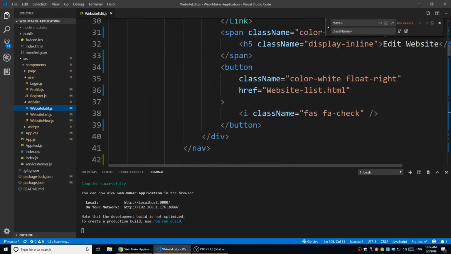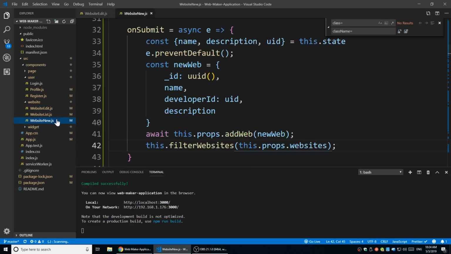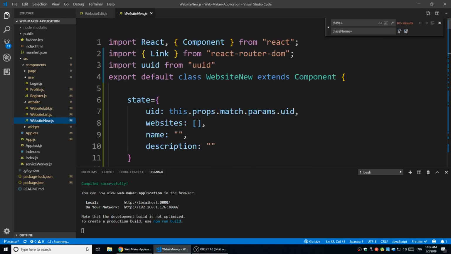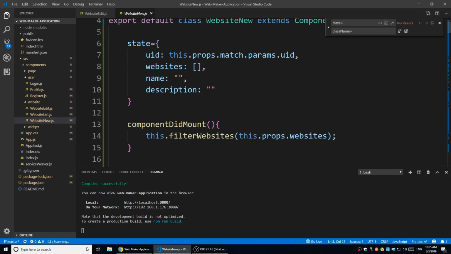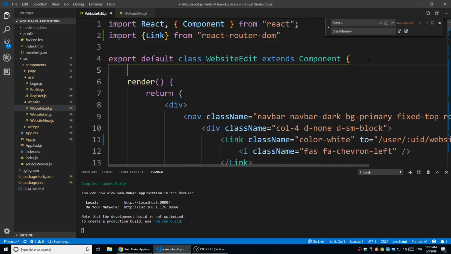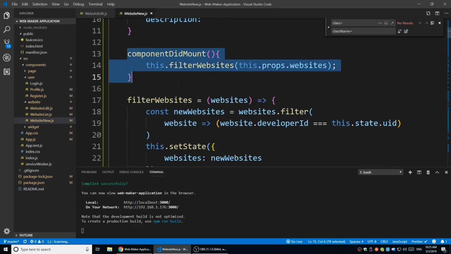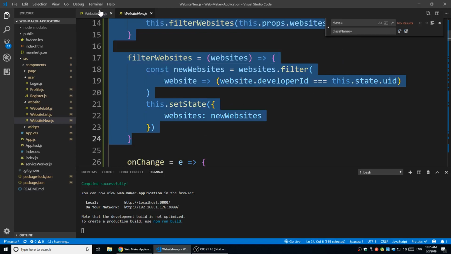The same thing. I'm gonna display the correct list for the user. So I'm gonna copy the one from website new or from website list. Same thing. I copy from either one of them. Website new. I'm gonna copy a few things. I think I don't need a UID because I'm not creating new things. I will need the state. Yeah, I need the state. And I need the component mount and the filterable websites. Filter websites. We need these two.